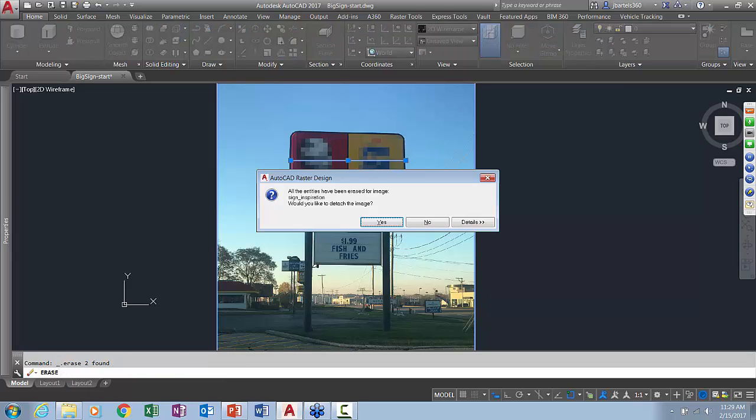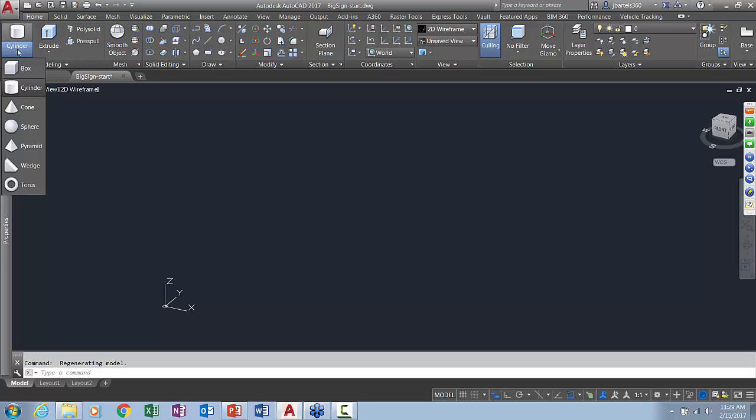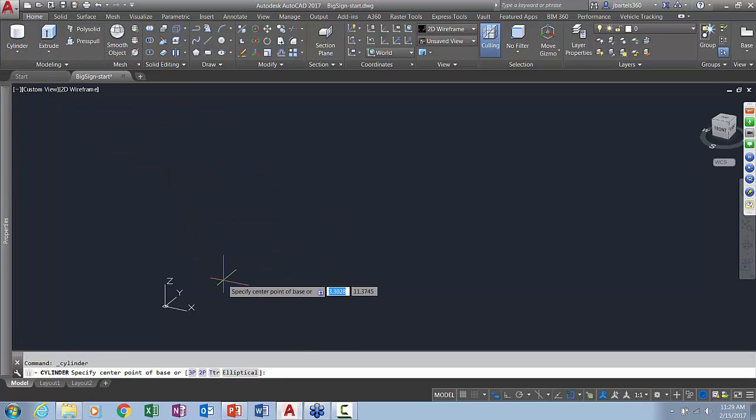So let me select this and I'll delete. We'll remove that image. And then I'm going to hold my shift key and the mouse wheel. We'll orbit this up, and we will construct that shape. I'm going to start by using some primitives. Let me open this menu on the left here, and I'm going to create a cylinder to start with. We'll create the poles first that hold the sign up.